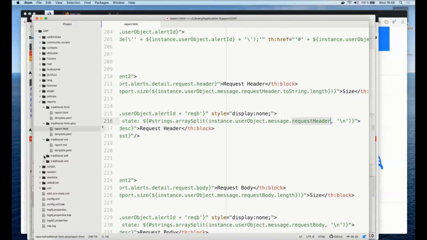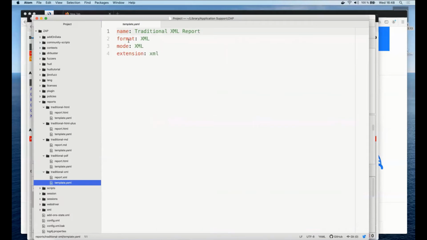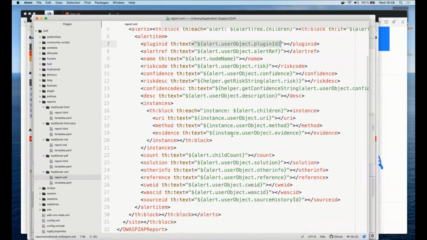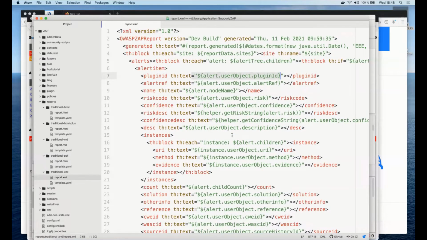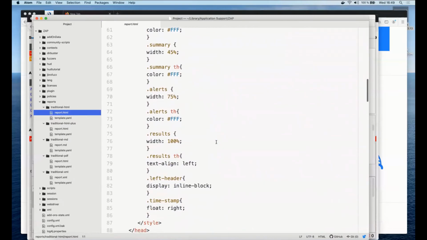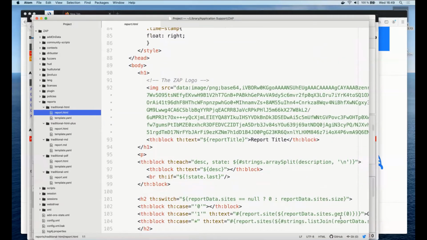The PDF one is slightly different. Actually, I'll show you the XML report. So the template is very simple, XML format, XML mode, and the template is really simple. You can see we just have all of the XML elements, and then we're just pulling them out from ZAP, from the alerts tree. So it is very simple to create these reports, but obviously creating the HTML ones, it's much more about your skill with HTML and JavaScript and all these wonderful things. So that is the reports.